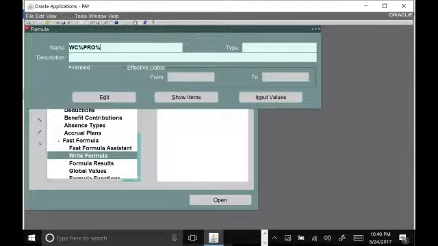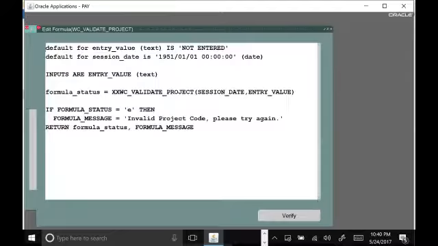And I'm using my hotkeys, which is F11. I enter my query, wildcard is present, and then Control F11. So now I have a formula out here called WC validate project. Let's look at what that looks like.